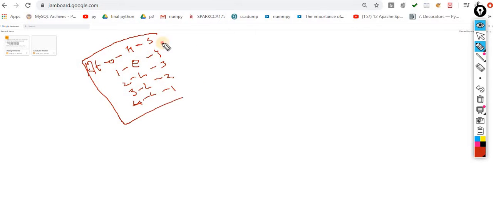So our first program was very simple: you have to print H at 0, E at 1, L at 2, L at 3, L at 4, and you also have to print the negative indexing for the same. Okay, now how can we achieve this? Very simple and very easy.